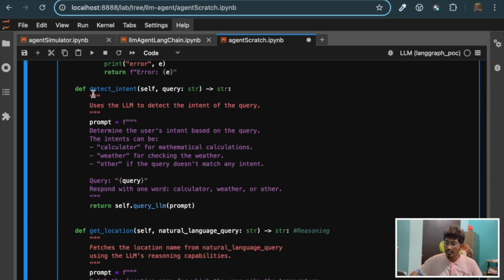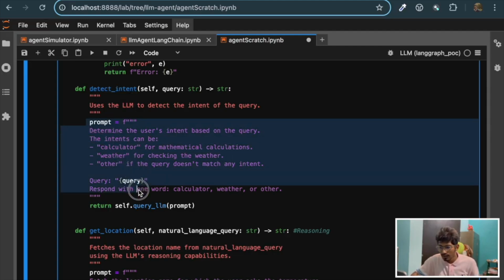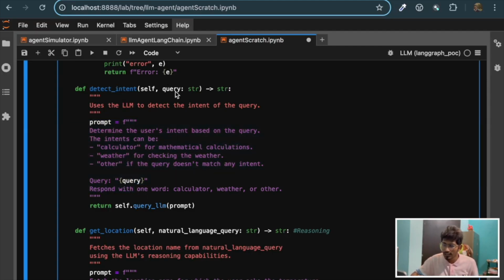Now the entry point of this entire LLM agent that we have designed is detect intent, because this is the first step. How do we detect intent? If you see, we have generated a prompt here. Now the user is typing something, which is the query. Based on whatever the user types, we are giving in the prompt: determine the user's intent based on the query. The intents can be calculator, weather, or other, right?